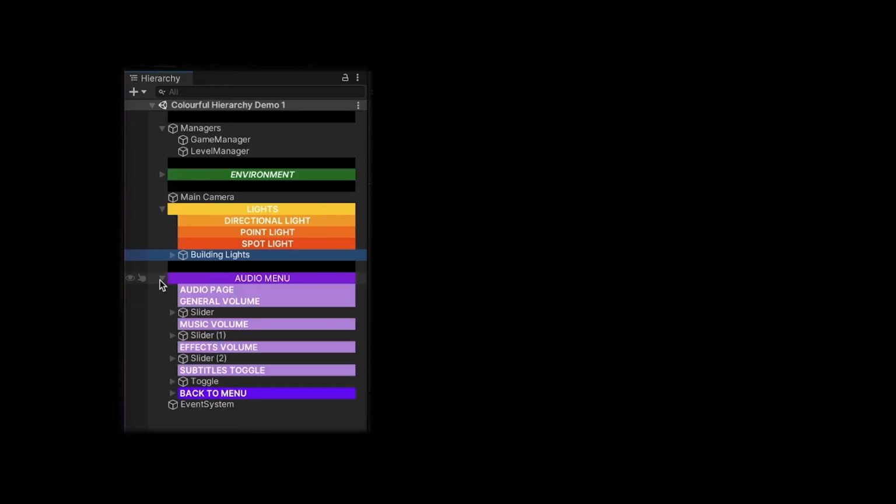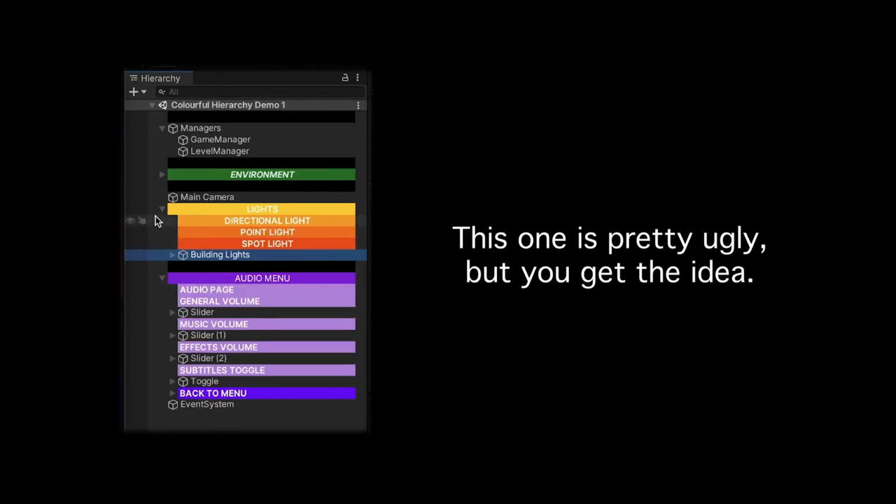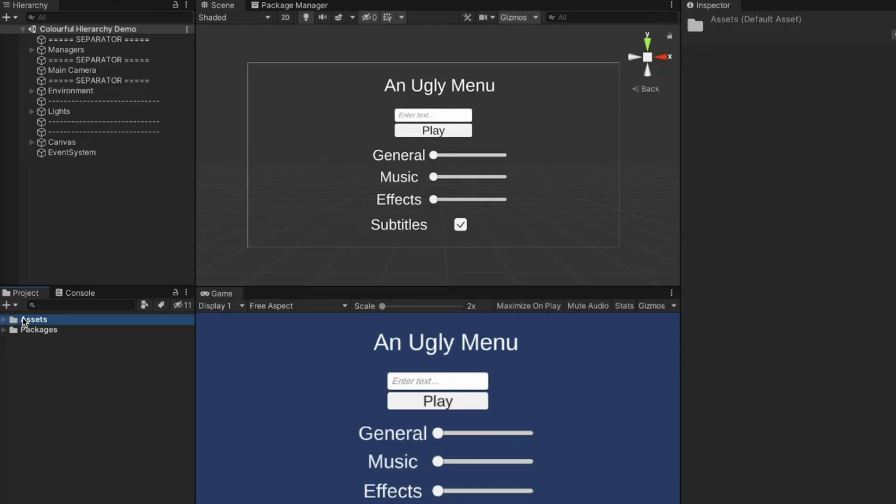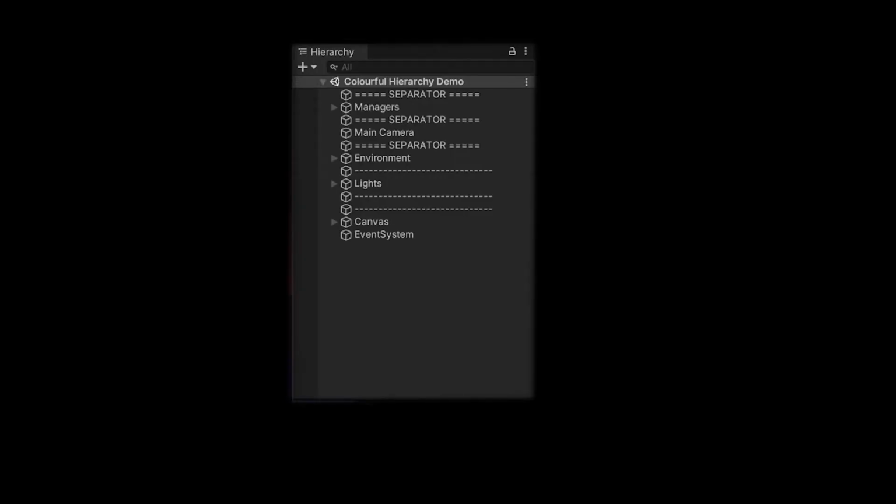Like the name suggests, this asset will let you put colors in your hierarchy. I'll show you quickly how it works and how I like to use it. Once installed, you'll find it in your assets folder, under MStudio. I created a fake, badly organized project to show you how you can use it.